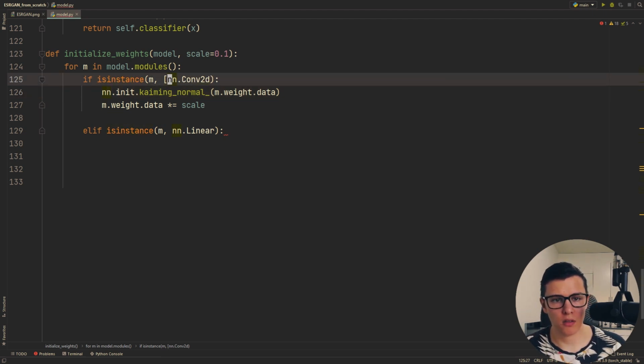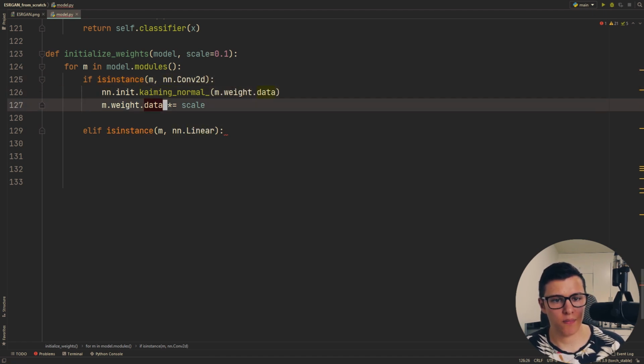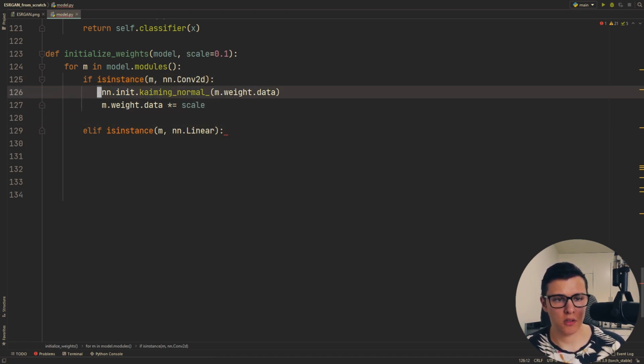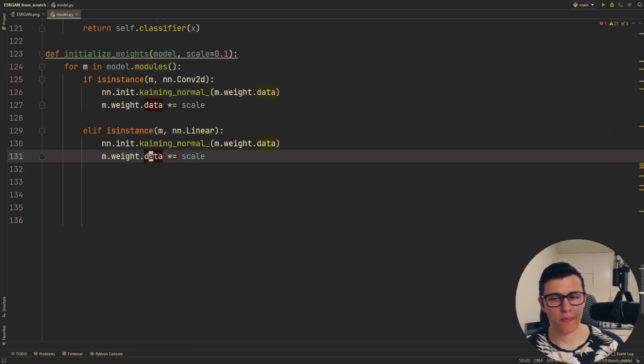You can do that, I think, like this, and then linear. Hopefully you can do that. I think you can do that, but let's just do this because I know it works. But you can combine these into one if statement for sure.